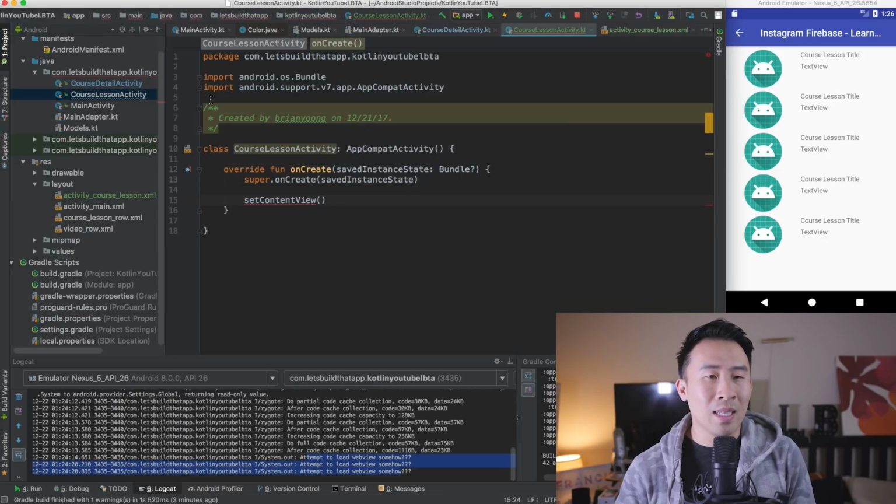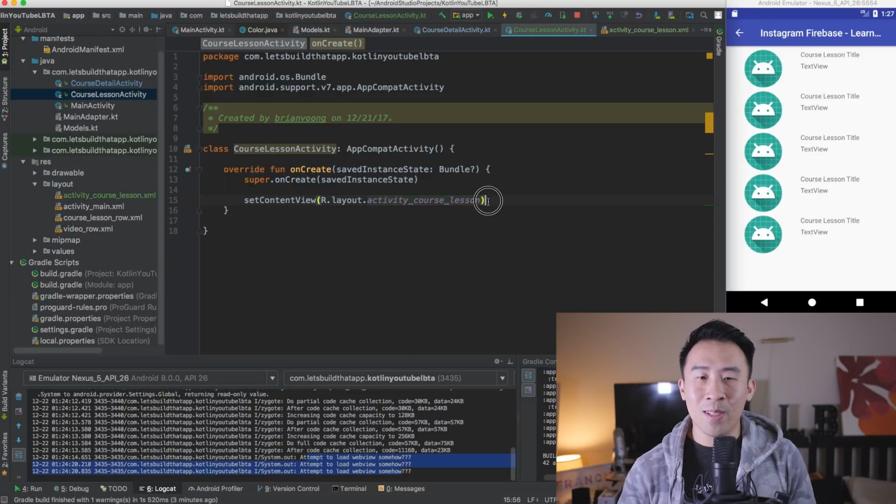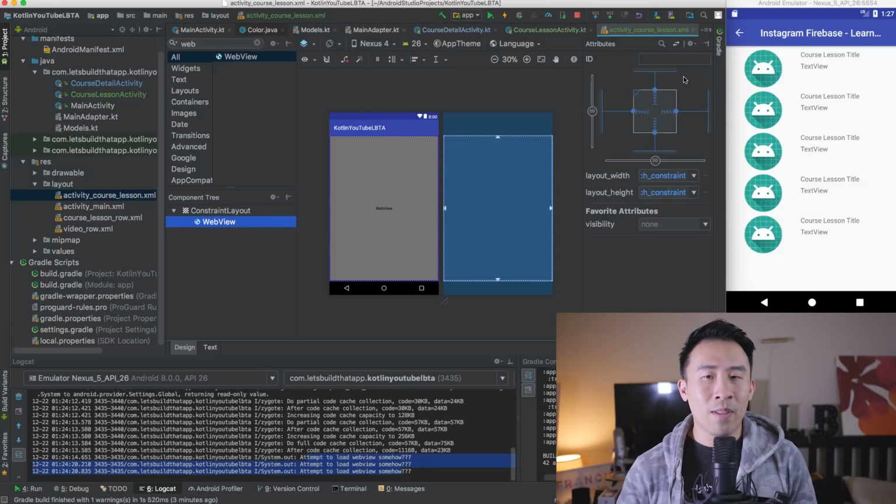Go back to the course lesson activity, and then you can say r.layout, and now we have activity course lesson as that view. All right, so really good stuff. And let's see, what do I want to do now? Well, before I run, let me see if I can do this with the course lesson. Click on the web view, give it an ID of, let's say, WebView course lesson. Sounds like a good name.